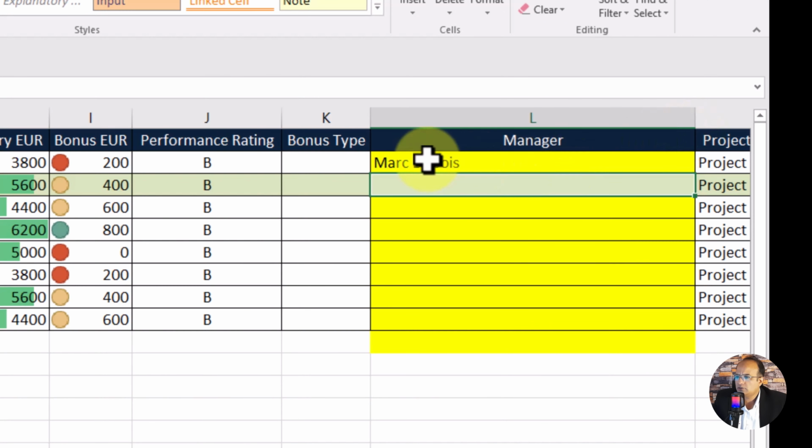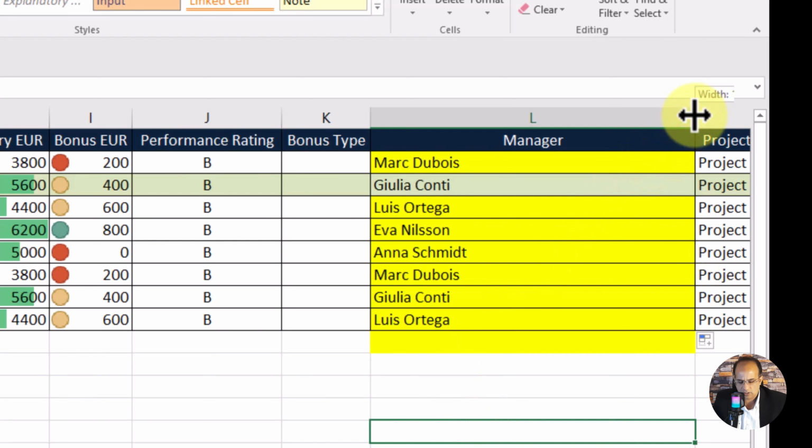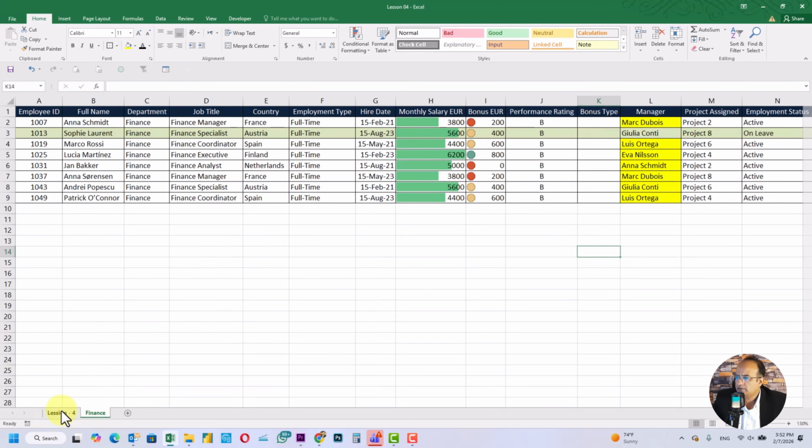Similarly, as I told you, when you see this plus sign, drag it over this entire range and it will give you the line manager's name. And now you can see that by using our VLOOKUP, we have got data from the main sheet to the finance sheet by using only employee ID.